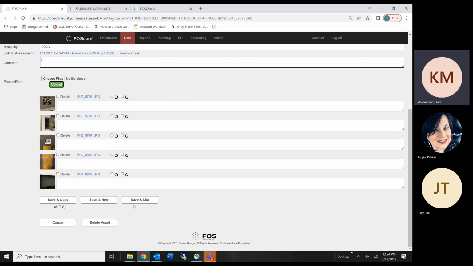Now there are a couple of buttons that we can save and delete with. Cancel, if I don't want to save anything. Delete asset, if you want to delete it, it'll ask you, are you sure you want to delete it? Yes, I want to delete. No, please don't delete it. Then save and copy, save and new, and save and list. What save and list will do is save this item and bring us back to the list page.